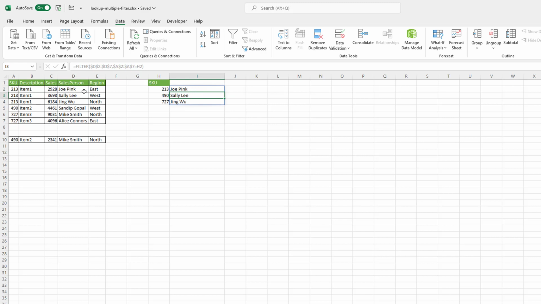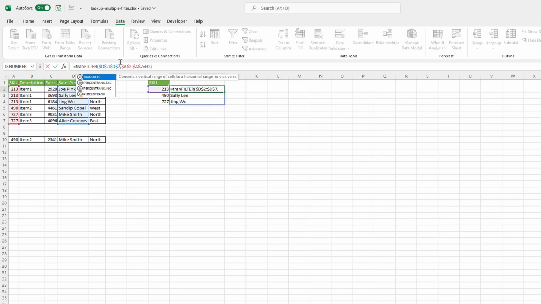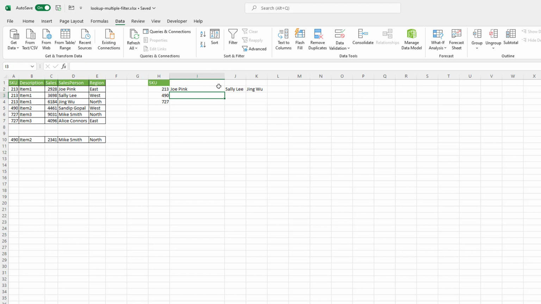I have Joe, Sally, and Jane. Joe, Sally, and Jane, but it's only copied it for that, and it's going to spill down to the other adjoining cells. So what I need to do is probably put it across. So what I can use is another function called TRANSPOSE, and I'm just going to transpose it. Instead of being vertical, it's going to make it horizontal. So close parentheses, press enter, and we have it there. If I drag the fill handle down, you can see 490, that's for Sandeep.